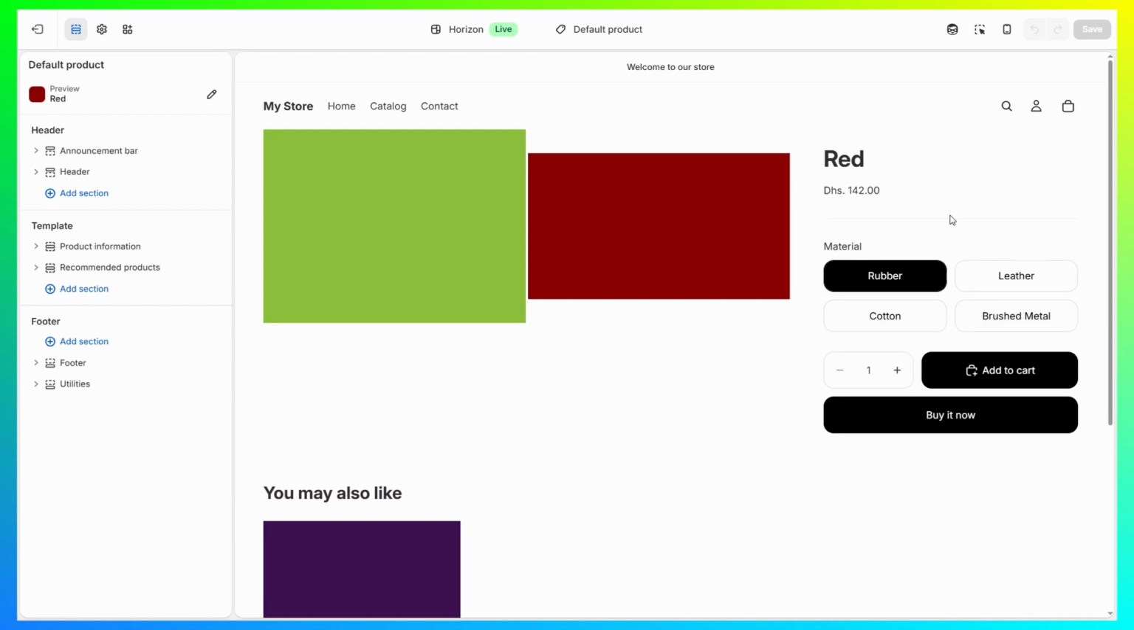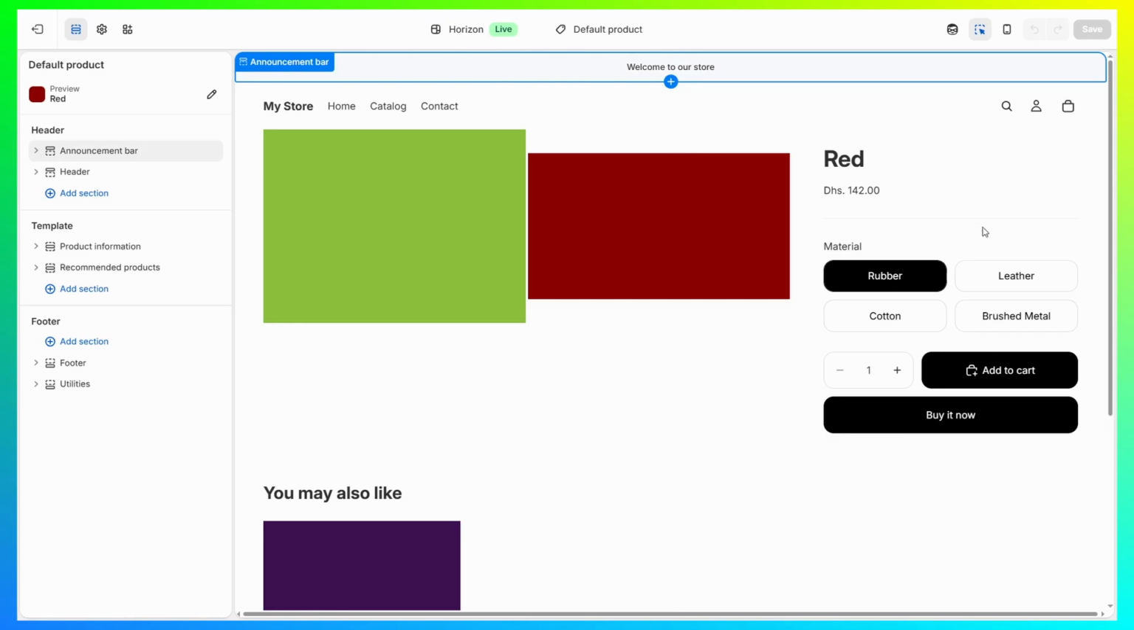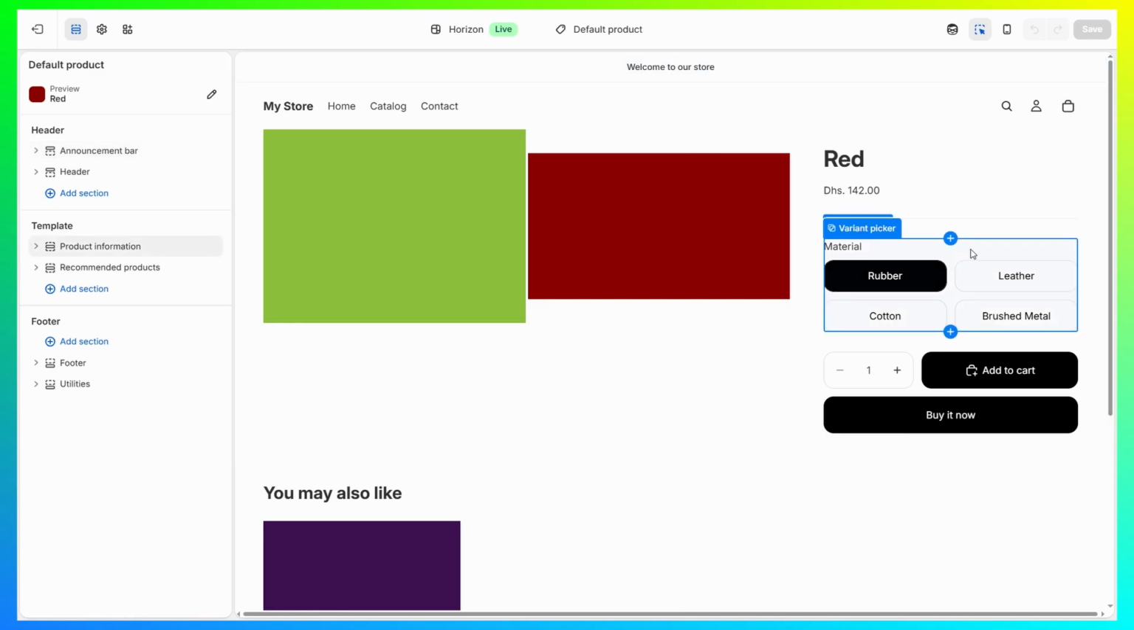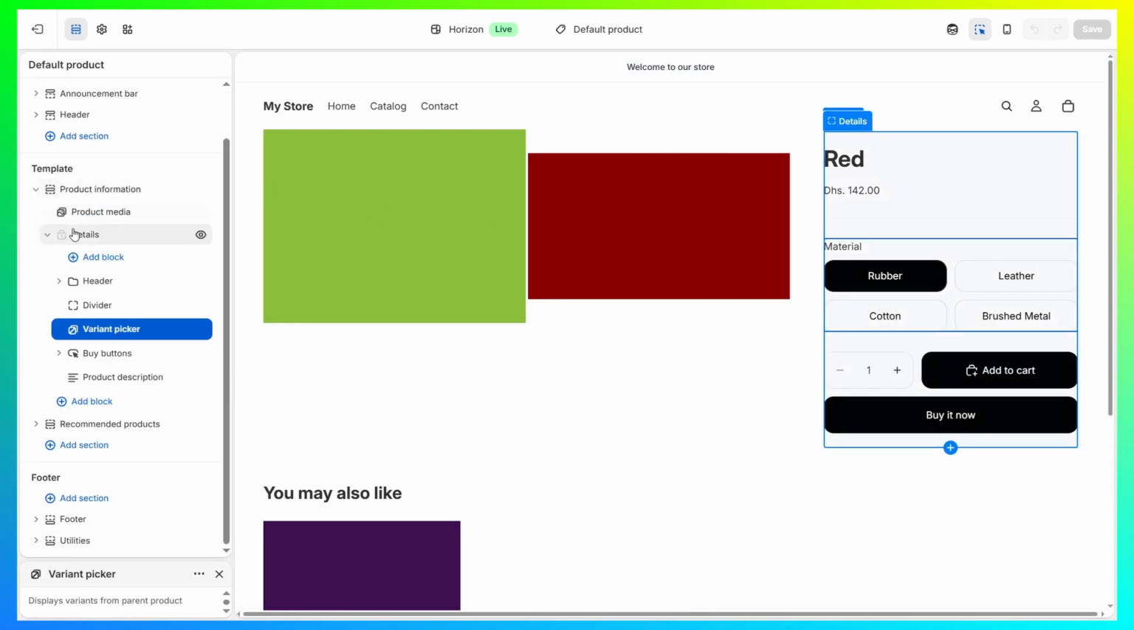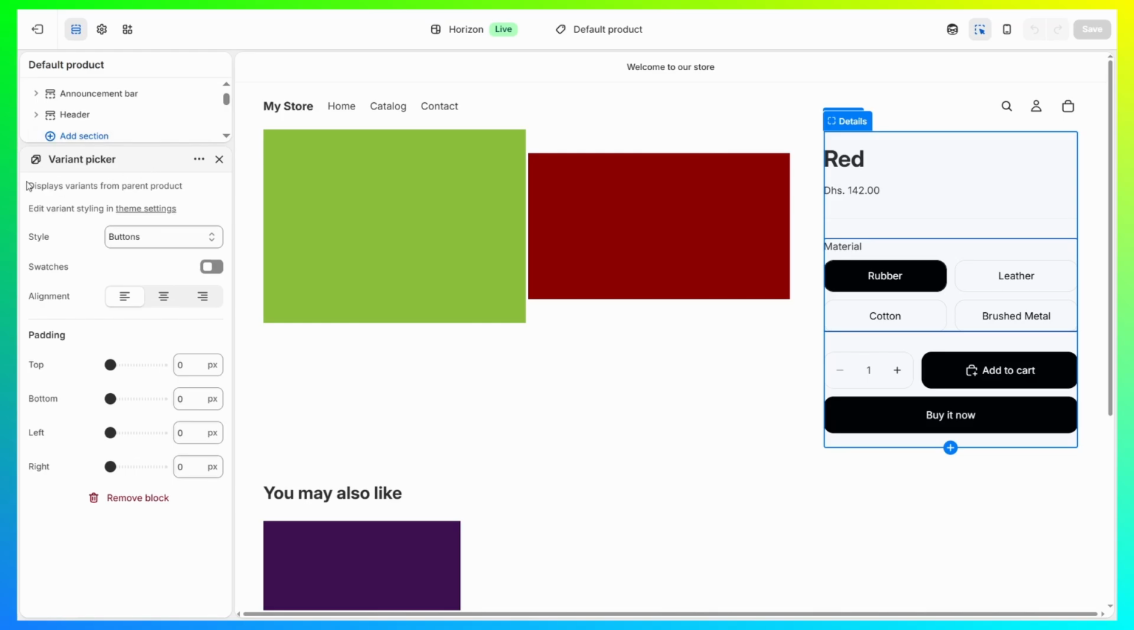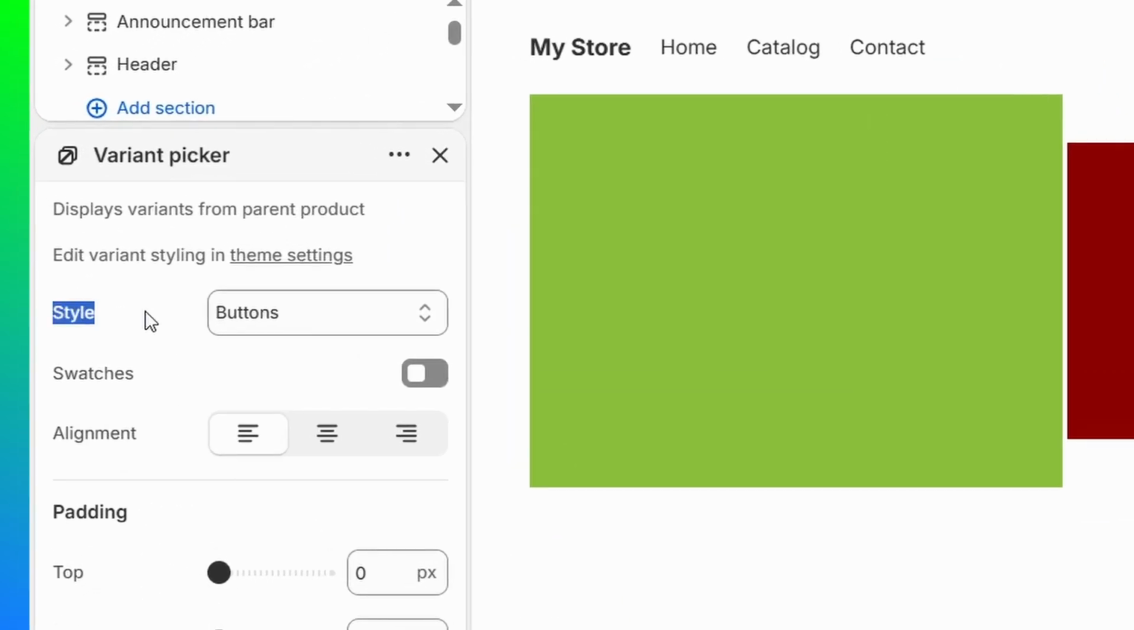Now, in here, we can actually see the variant picker, as you can see, and it's pretty much just a bunch of pills. So we want to change that. So in order to change that, we simply just want to go ahead and highlight it like so and click on it. Or you can just go to the details section within the product information and you should be able to find variant picker.